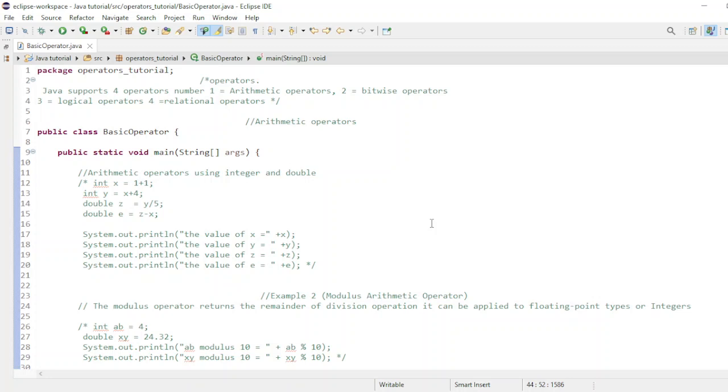Java supports 4 types of operators. Number 1 is arithmetic operators, that is the addition operator, subtraction operator, division operator, multiplication and modulus, and so on. These are what arithmetic operators are. And also we have bitwise operators. The third one is logical operators. The fourth one is relational operators, that is we use relational operators to relate two values. Do you get it now?